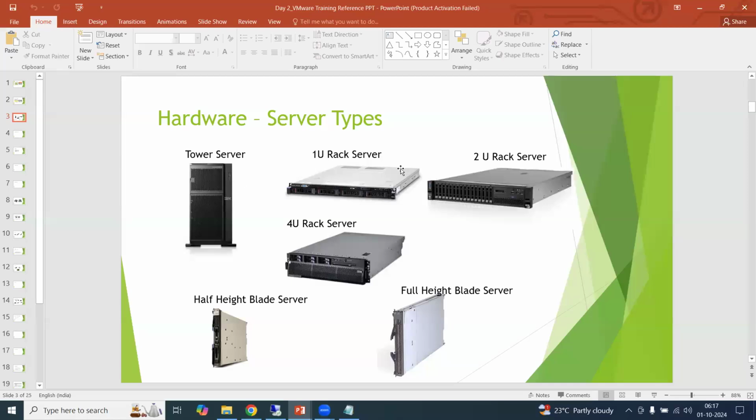And rack servers. What is a rack server and what is a blade server? What kind of server hardware is more useful for virtualization technology? Are we going to use a tower server? Are we going to use a rack server? How is the data center going to look?